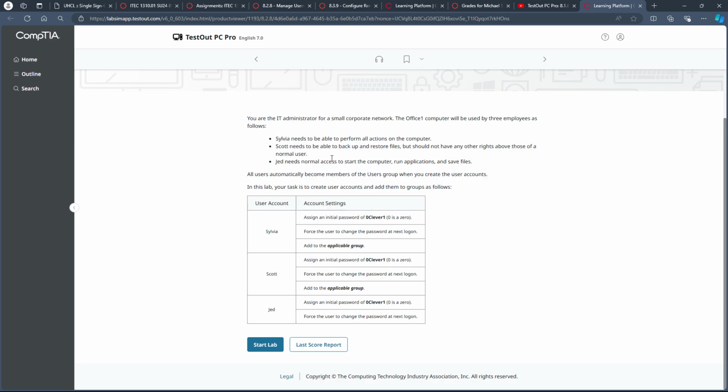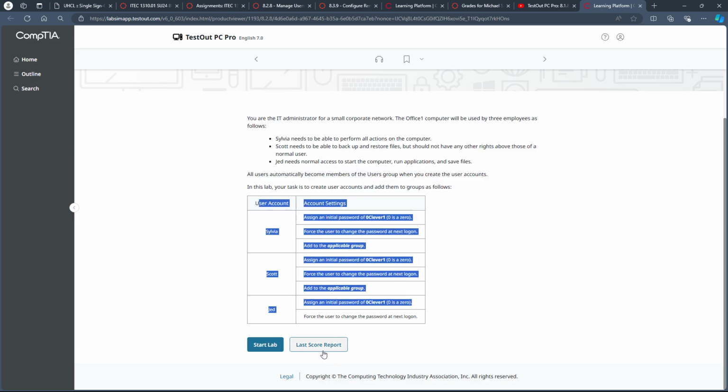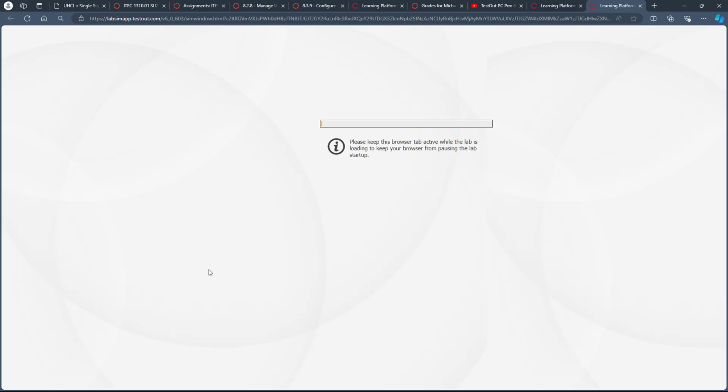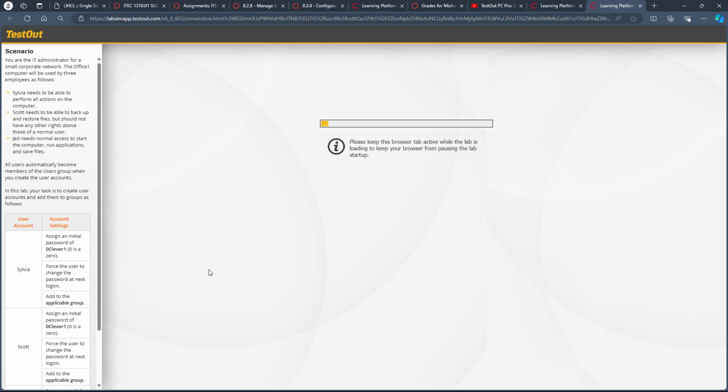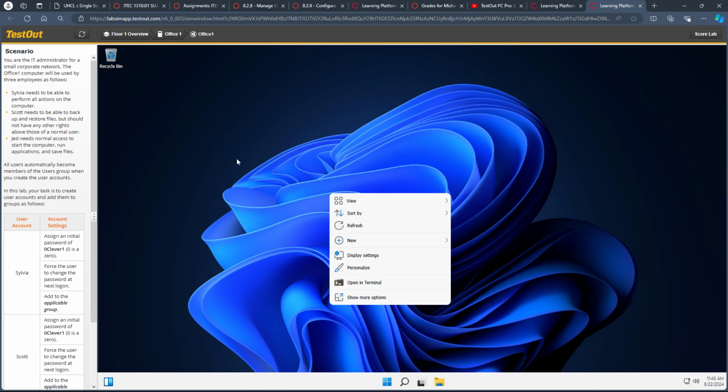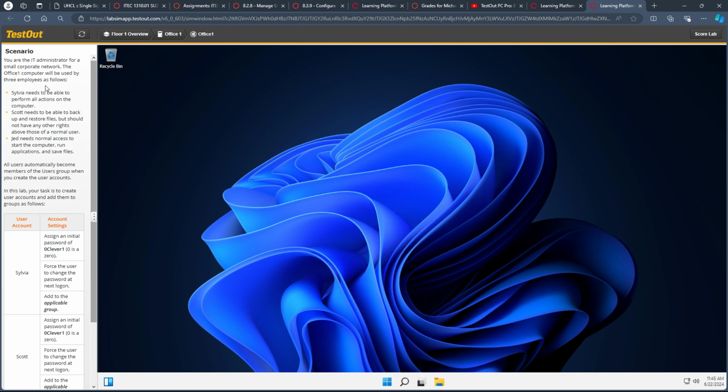Here's the scenario and here are the tasks. Attempt number 2, I did it a few minutes ago. Took me 2 minutes, 1 second. Wasn't too bad. I did a recording yesterday on my first attempt and I missed one simple thing and I was like, no, but here we are.